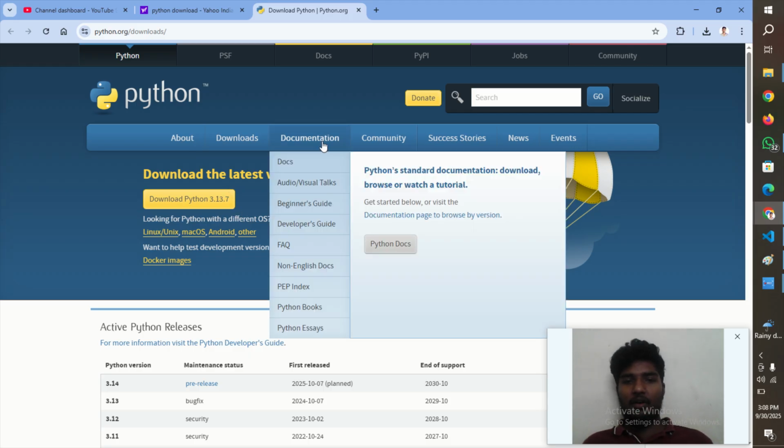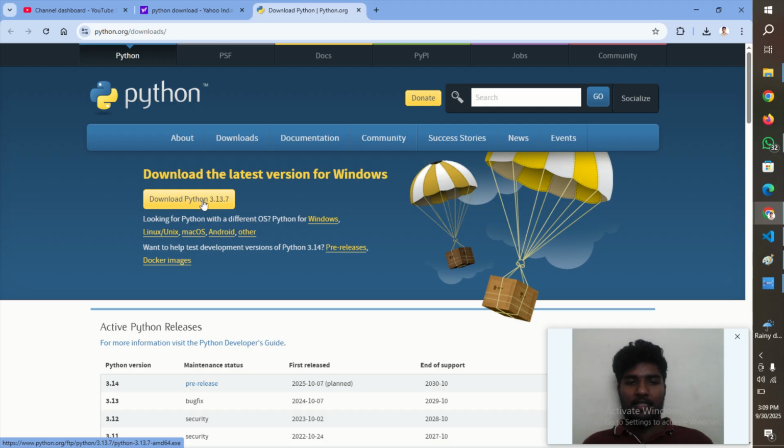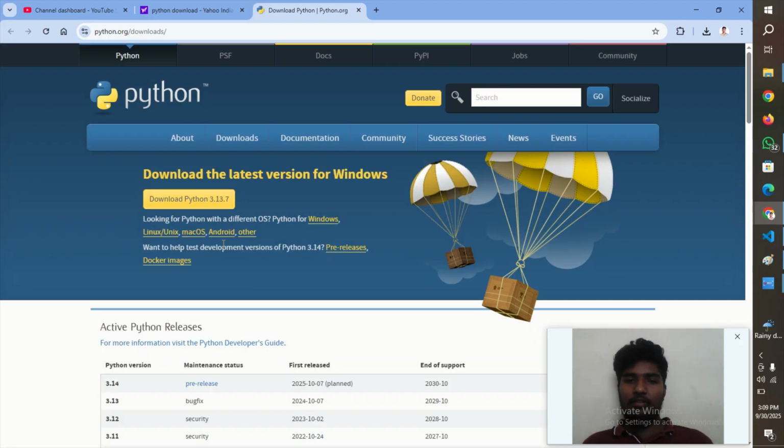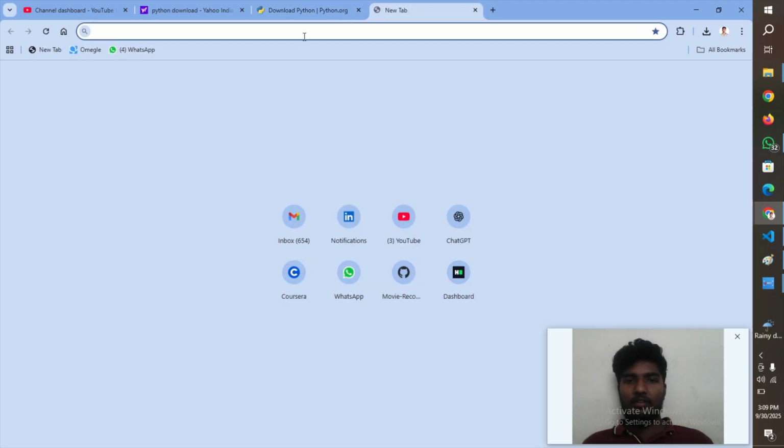You have to download Python 3.13.7. You get to experience new things also. Everything is good. You have to click there and the download starts. After it is downloaded, we have to do another thing also. We have to download Visual Studio.